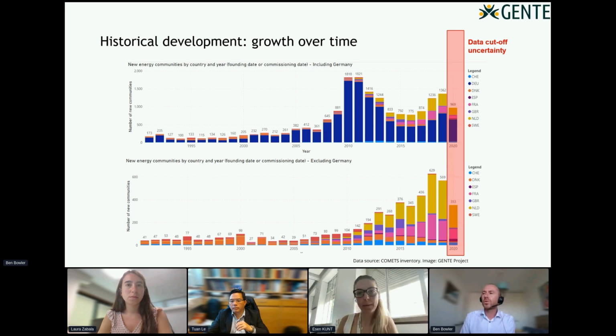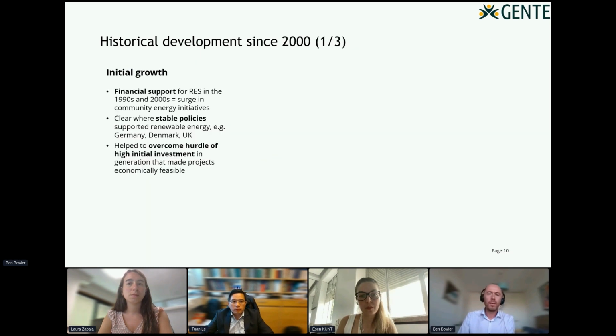So the top graph shows growth with Germany. You can see Germany, community energy in Germany is a really dominant force in Europe. And the bottom graph shows the development of community energy initiatives with Germany excluded, and that allows you to see a little bit more detail of the other countries, less squashed in the bottom graph. So that gives you an overview, and we'll look at some of those countries in more detail.